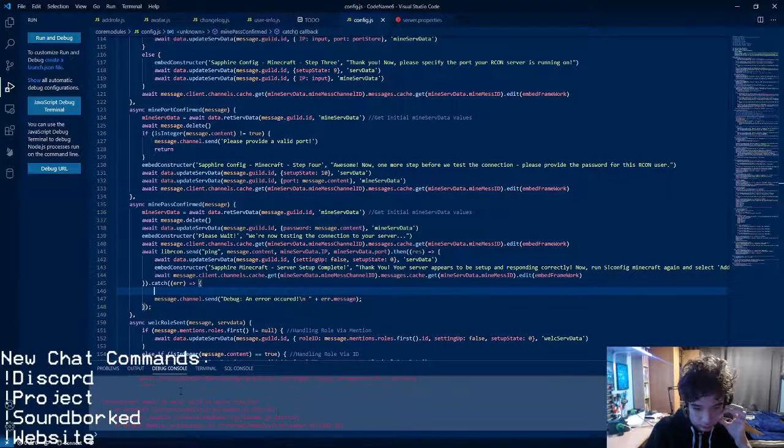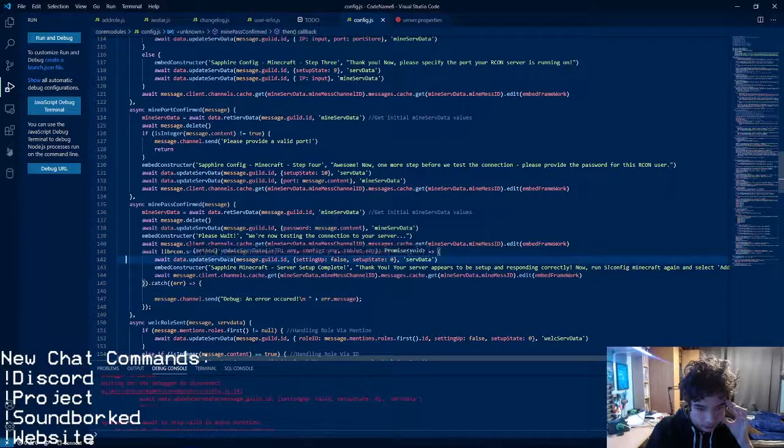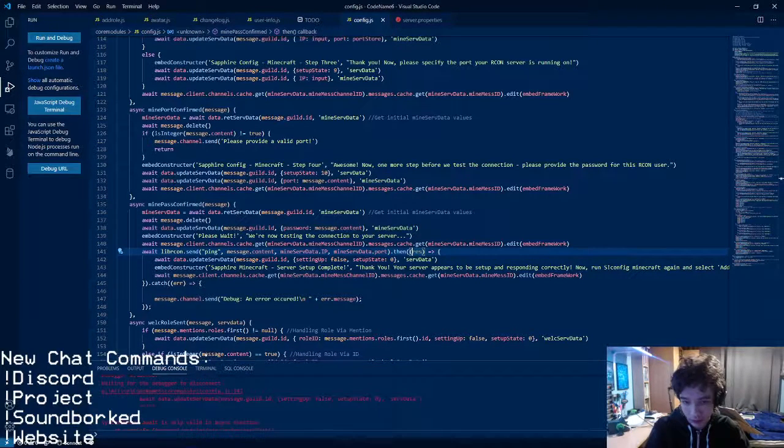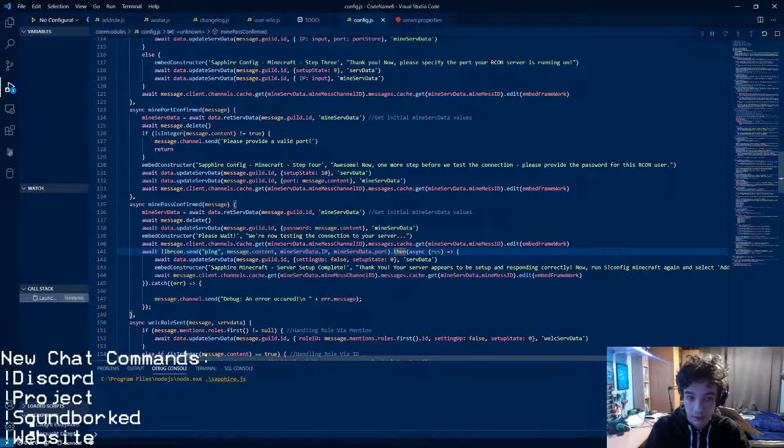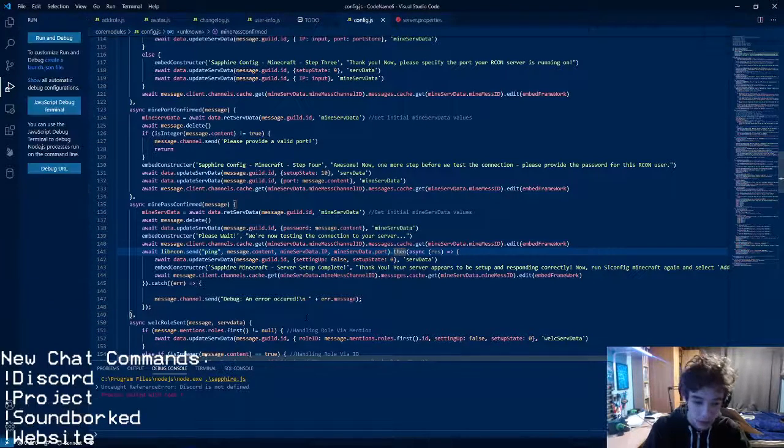Process exited with code 1. Await is only valid in async function. Great, it doesn't work. Why doesn't it work then? Ah, yes, sorry. I know why it's not working. This is a callback, and I forgot to tell it to run asynchronously. Asynchronicity meaning it can run multiple things at the same time.